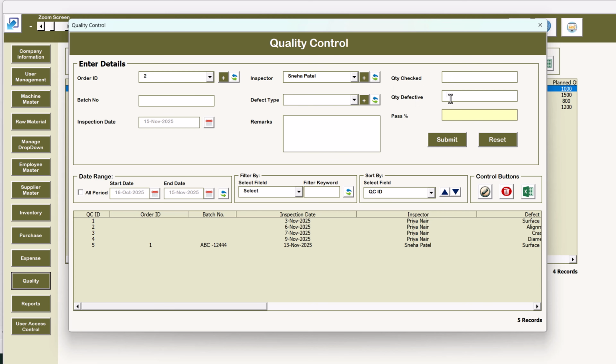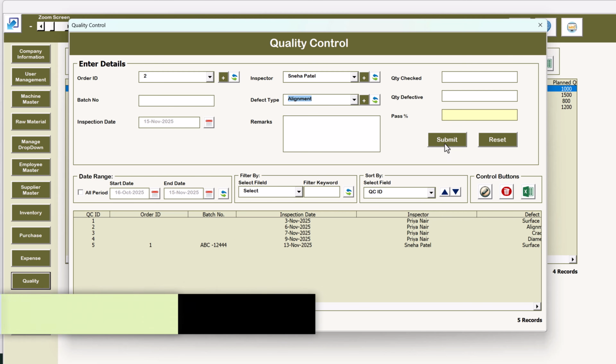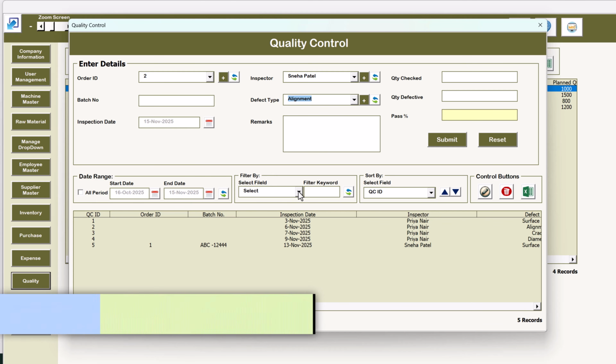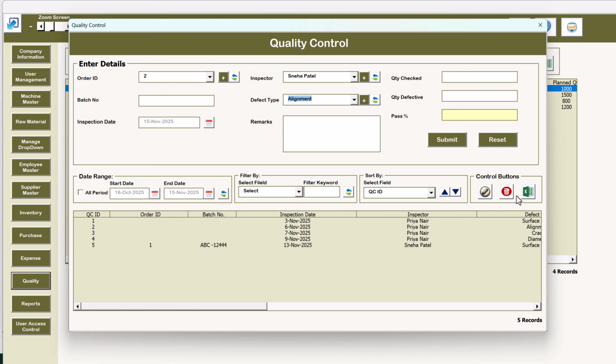So in the quality, you can select the order ID, the inspector name, quantity checked, the defect inside the quantity, batch number, and defect type. You can input the defect type here. It will show the pass percentage and everything automatically, and you can just submit. Automatically the information will appear here. You can use the date range, filter by, sort by, and the export to Excel and the other things in a similar way.